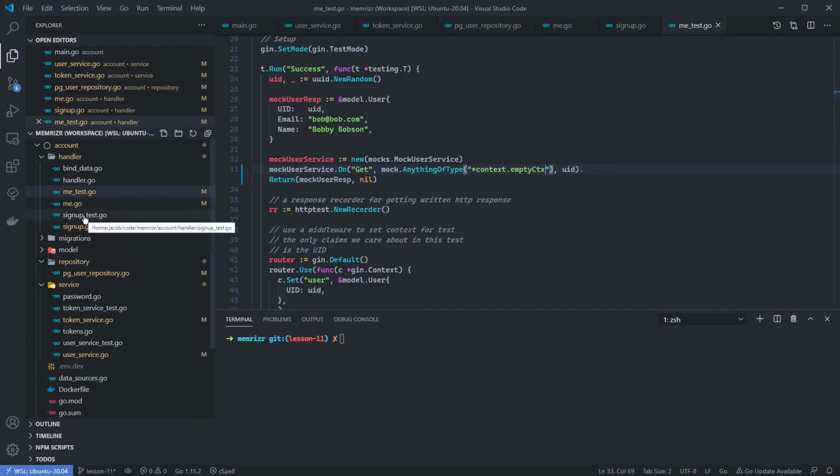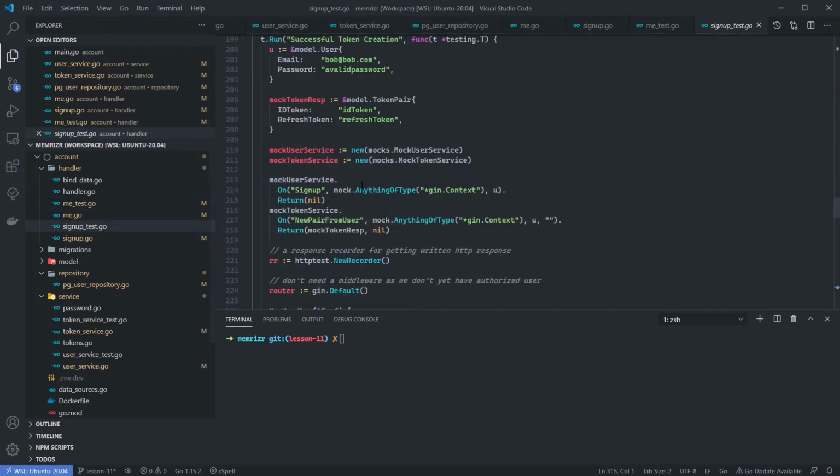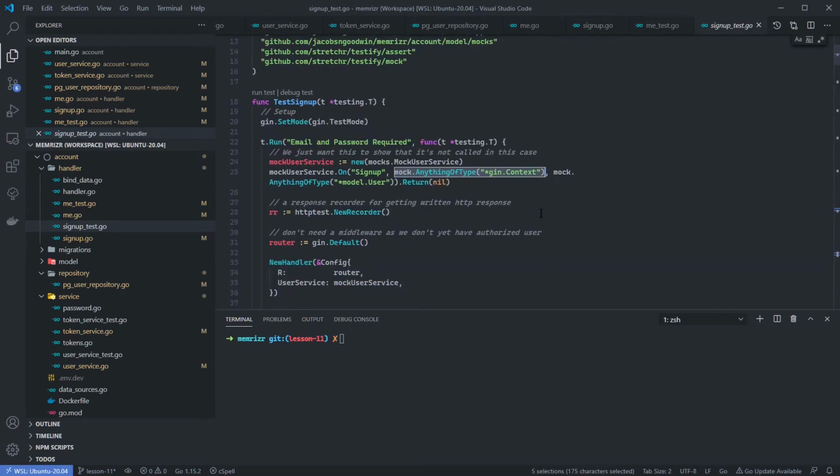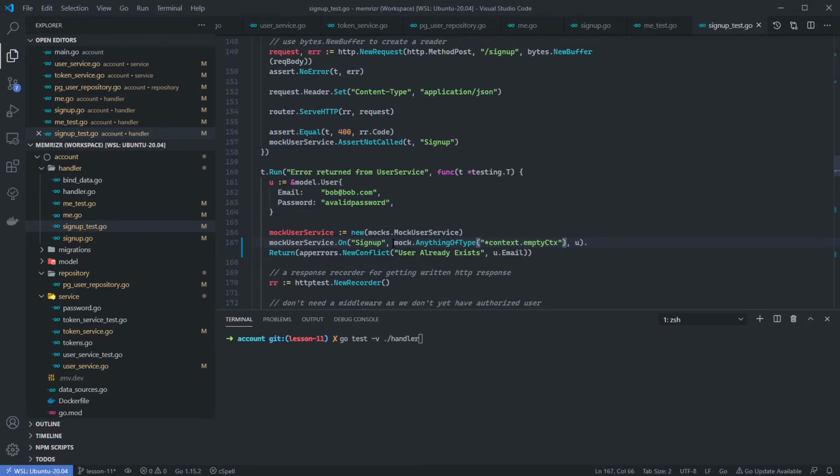Let's now go to signup_test.go and make the same change. Here we are. And we do use this in a few cases here. There's also one at the top. And so let's just go into all of these and say context.EmptyCtx. It turns out I forgot to change a couple of the mock anything of type gen contexts to context.EmptyCtx.